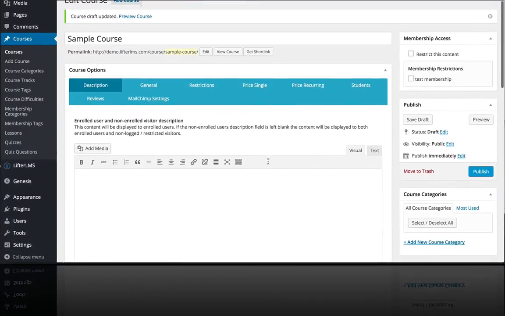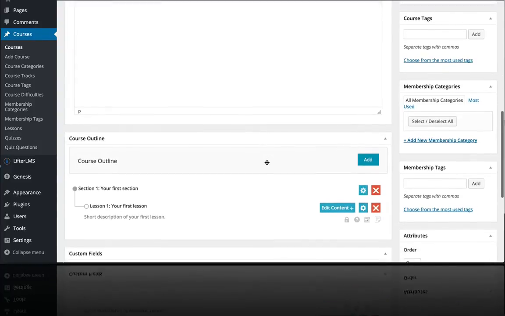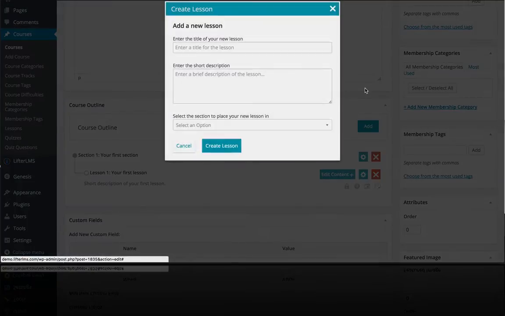And then what's really cool is I'm going to jump on down here to the course builder. So you can see our course is already started here. This is our course outline. We've got a section and our first lesson. So if I already know the architecture of the course I'm going to build, I could just start adding new lessons.